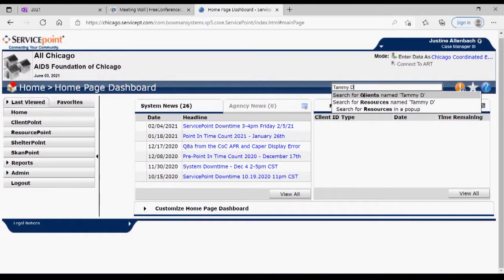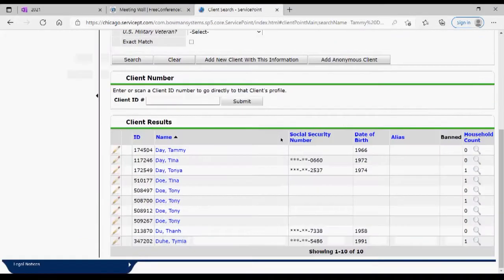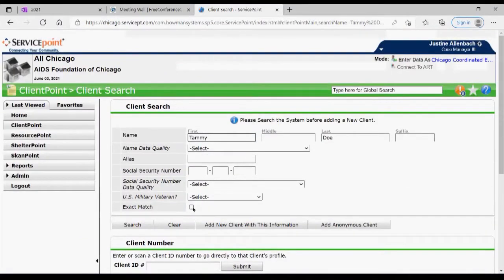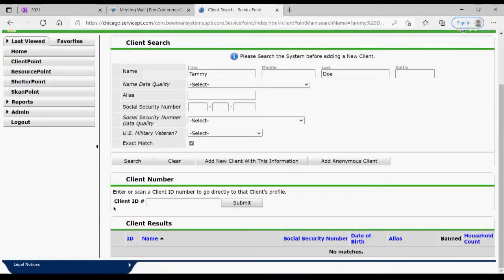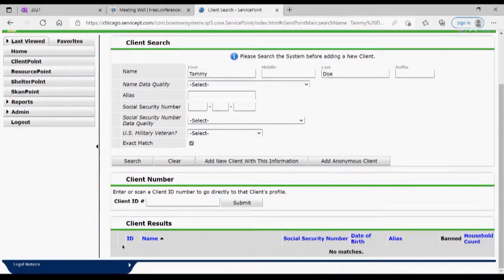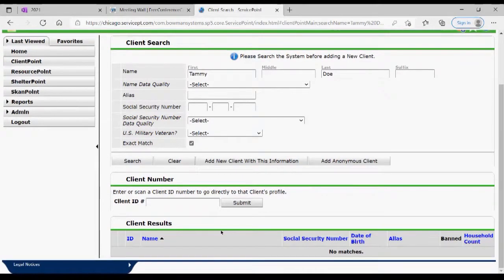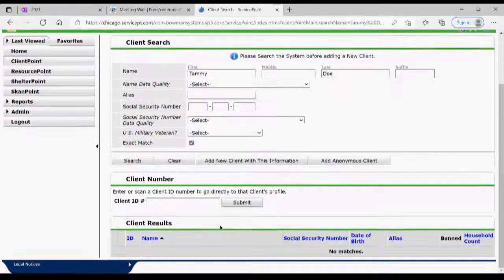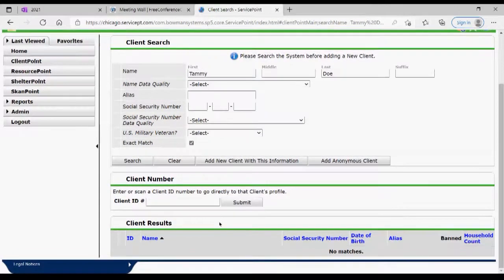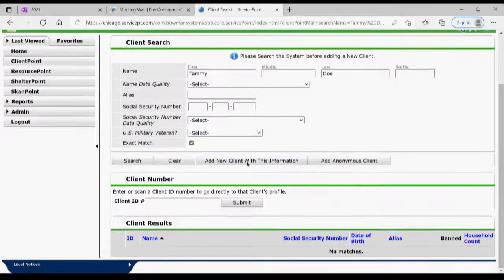We would first look up Tammy in Client Search. I'm just going to use an exact match here. And so I see Tammy Doe, the client that I'm seeing, does not have any matches that come up when I do a client search. This means that Tammy does not have a profile in HMIS at this time. So I should create a new HMIS profile for Tammy by doing Add New Client with this information.